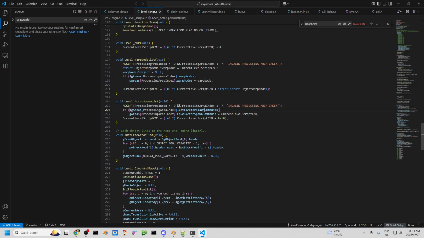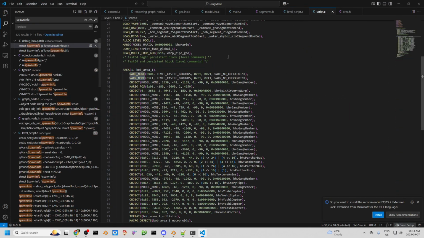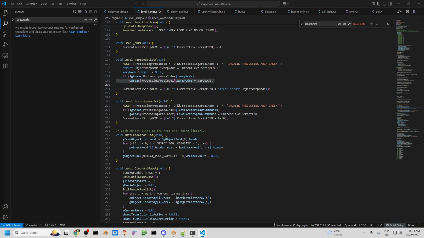So how do we do it better? Well, just don't. Just don't do that. That's my solution. Sorry if I'm being a bit upset. Yeah, why would you do that? Why is it not just that the level script command is the object warp node? This way we don't need a linked list. We can just put them in an order in the level script, and there you go.